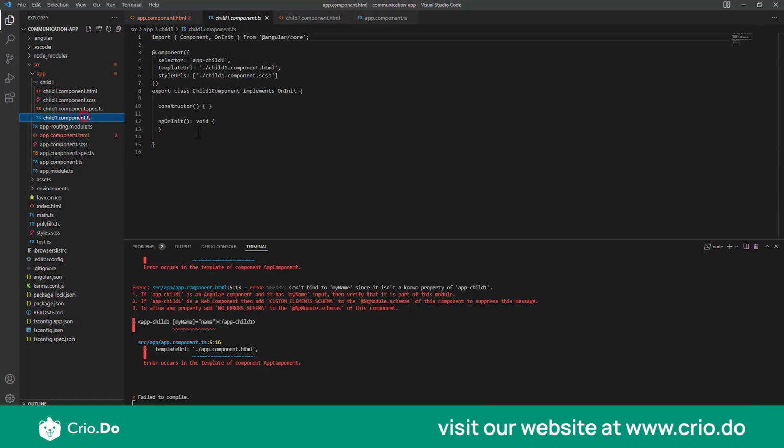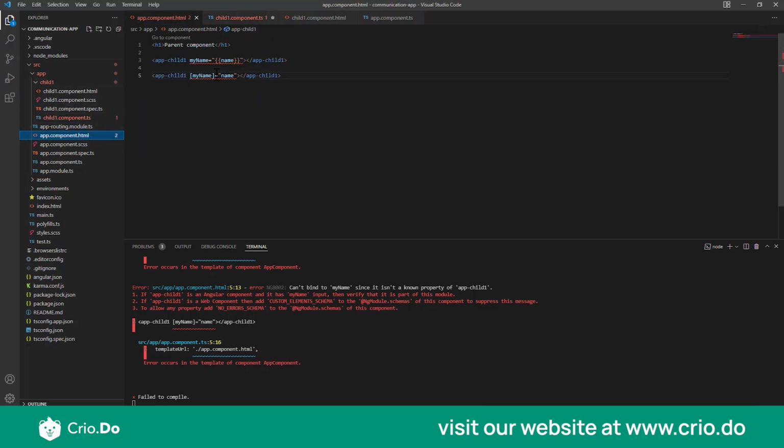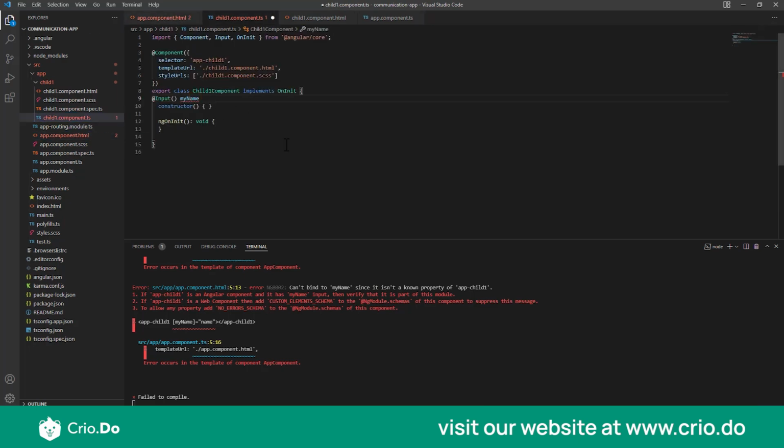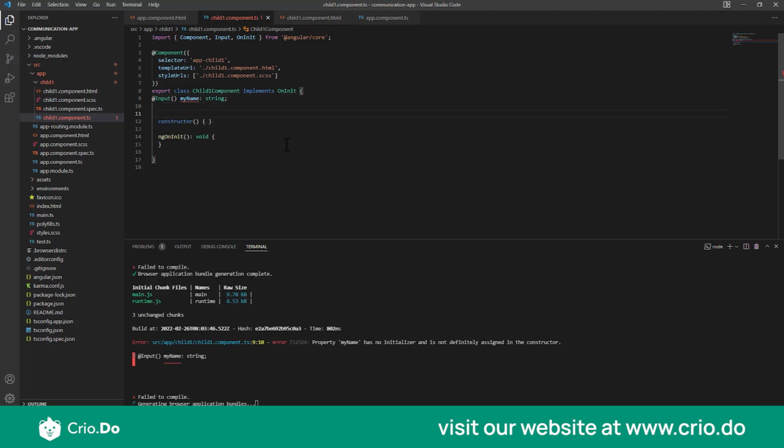For the second step, we go to the child component, and here you have to define the input name that you have given over there. So just type Input. This is basically a decorator. Inside the decorator you don't need metadata for input. All you need to do is see your app component and the name you have given, and give the same name over here. After that, you give the data type you are expecting, which in our case is a string. So we just give string, and that's it.